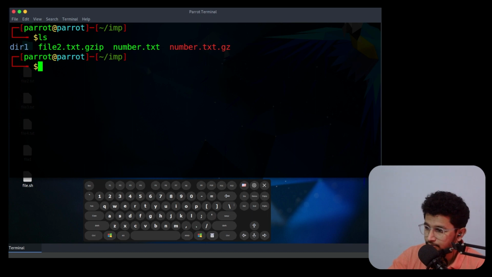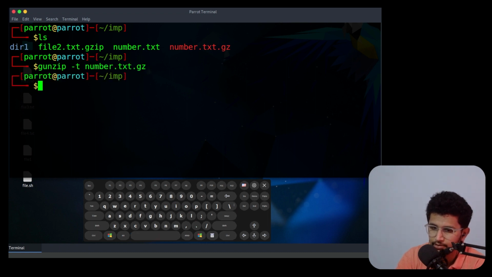The next thing you can use to test the integrity is gunzip -t and number.txt. You can check the integrity, but it's not showing anything.